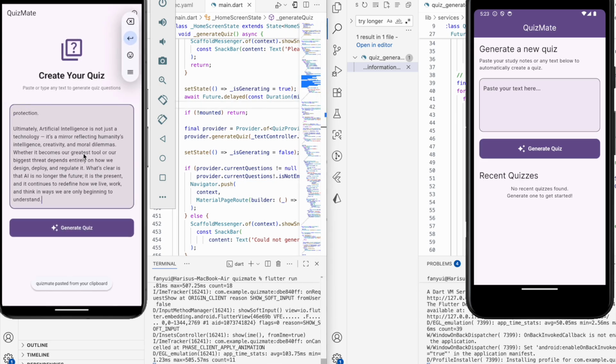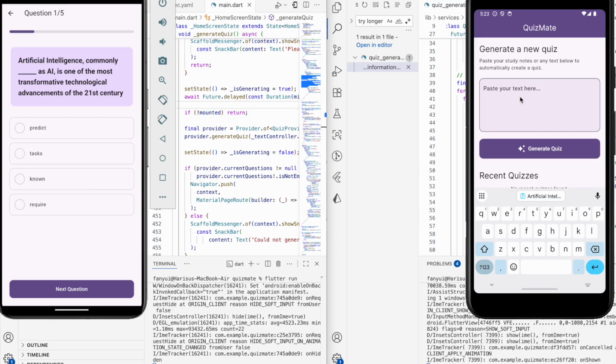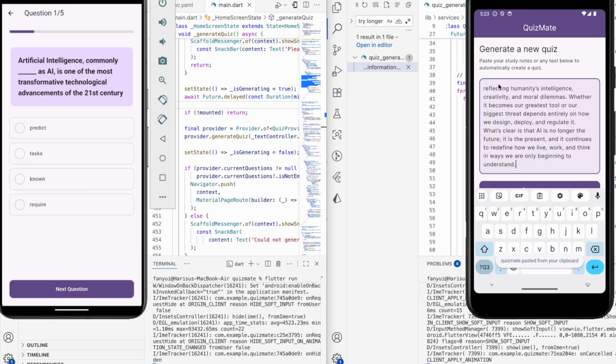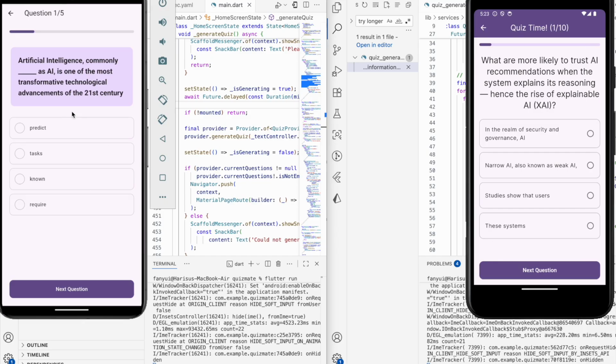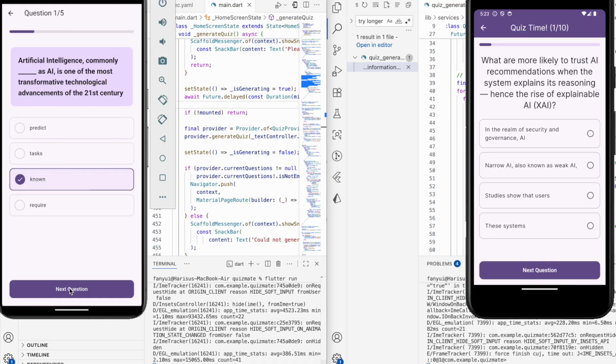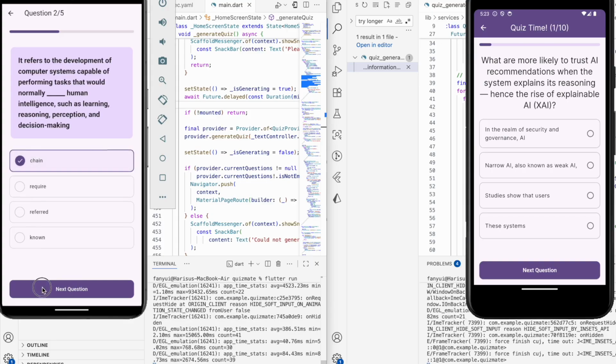Next, we'll test both apps using the same text content to see how each one generates quizzes. Claude produces a smaller number of questions from the text. Also, when you select an answer, it doesn't immediately show whether it's correct or not. Instead, it provides feedback only at the end, summarizing the results on a separate screen.